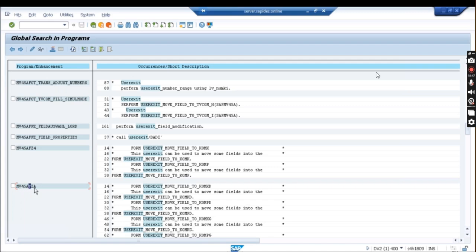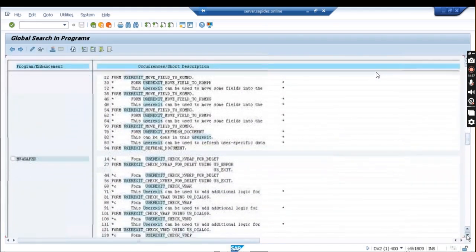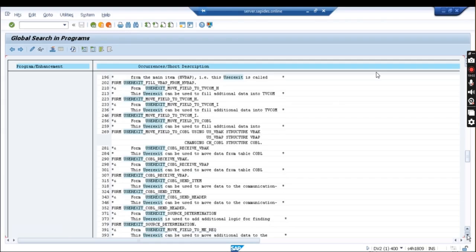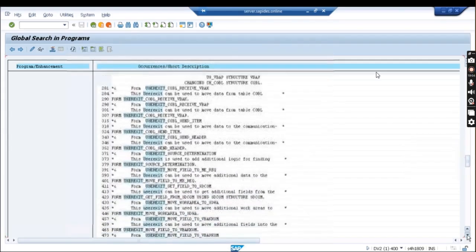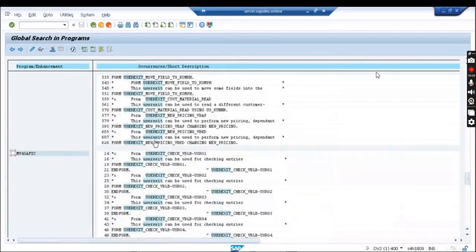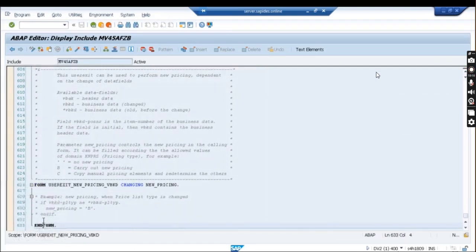This include MB45AFZA and MB45AFZZ. These are very important user exits where most of the requirements generally we write, okay? So we can put the breakpoint here also, and we can try to check if it's going to solve our purpose. So click over here and we can put the breakpoint over here, and we'll check whether it's going to help me or not.